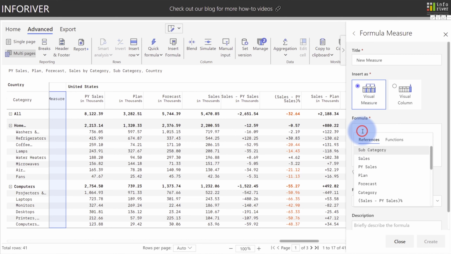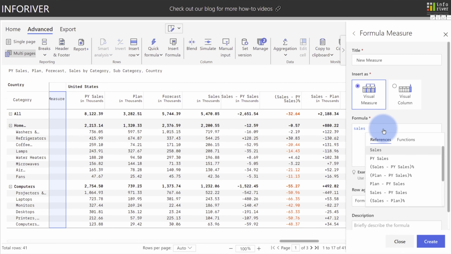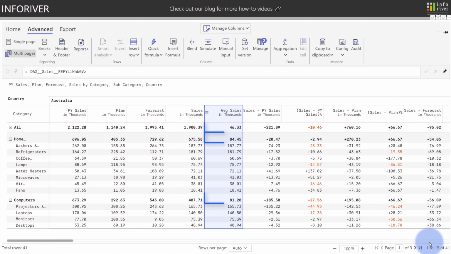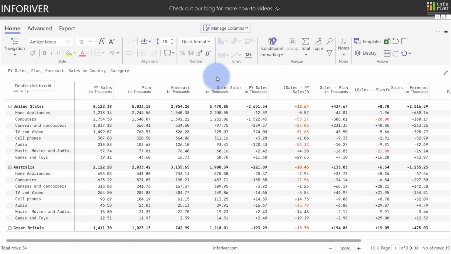And in the formula bar, you're given many options to reference parts of the data, as well as functions that can help you do various calculations. In this example, we're going to keep it nice and simple. I'm going to use sales here, and I'm going to change the row aggregation type to average, so I can have an average sales column, and I will name it appropriately. Select create, and you can see at the subtotal and total level that it has taken the average of all the values below it. Now, in addition to adding columns, we also have multiple ways to insert new rows.